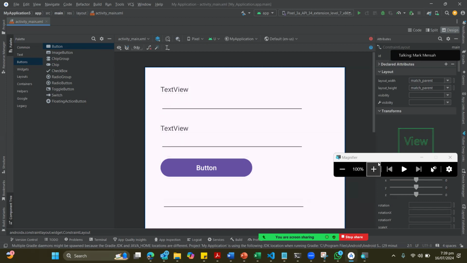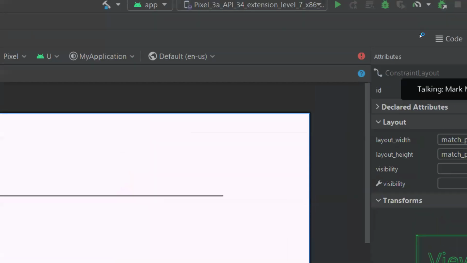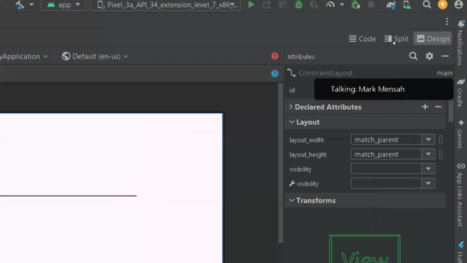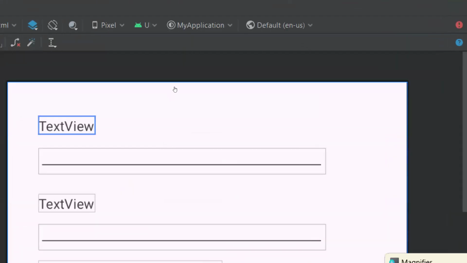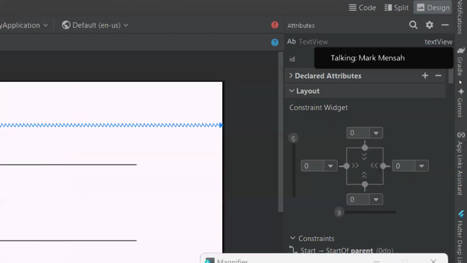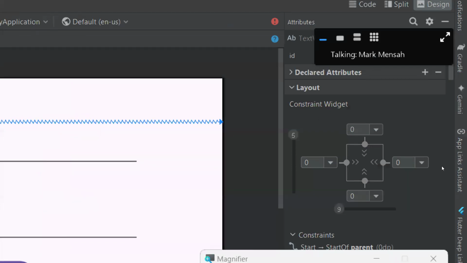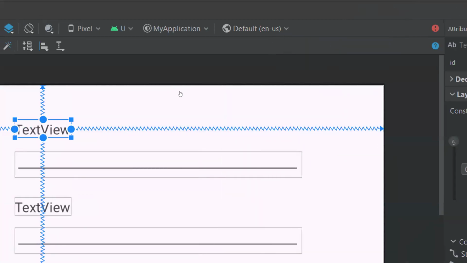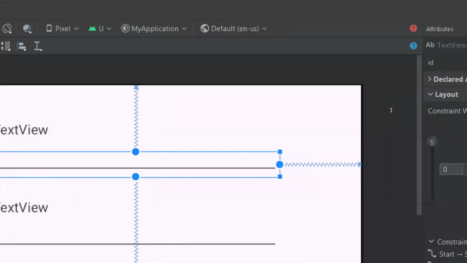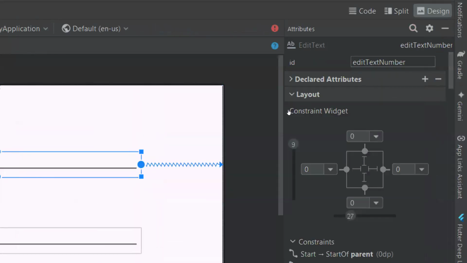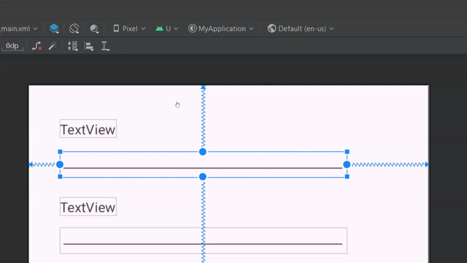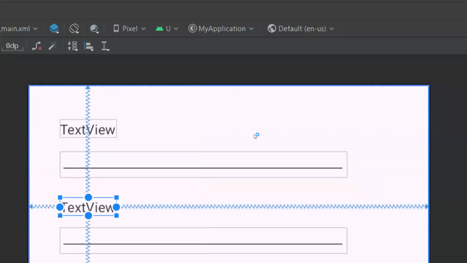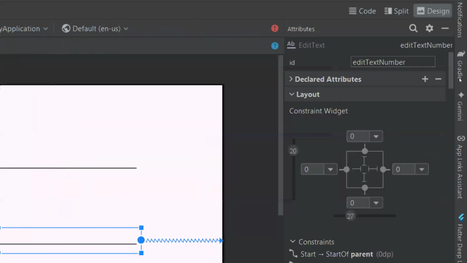Now, over here on the side, let's watch it very well. We have a panel here called attributes. So when I click on this, it means that all the things here under the attributes belong to or only the text view I've clicked here. When I click on this, it means that the attributes here belong to the edit text. Here, it belongs to the text view. Here, it belongs to the edit text.